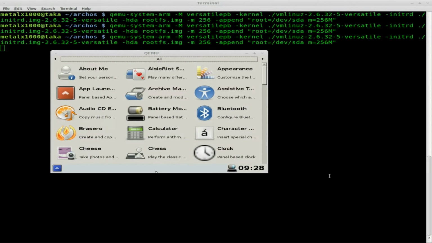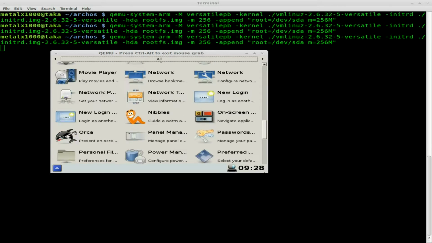Okay. I don't know why it took so long, but I restarted the virtual machine here, and we got the icons back up. It was just some sort of glitch there.